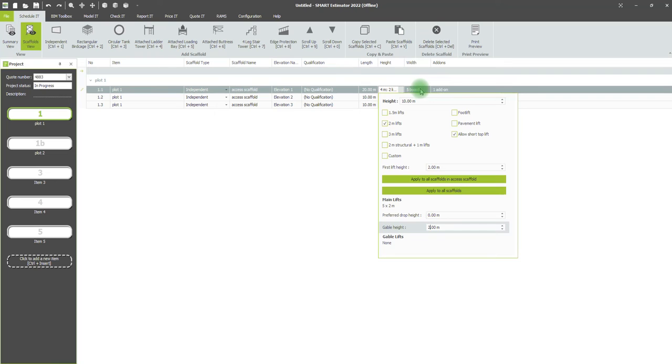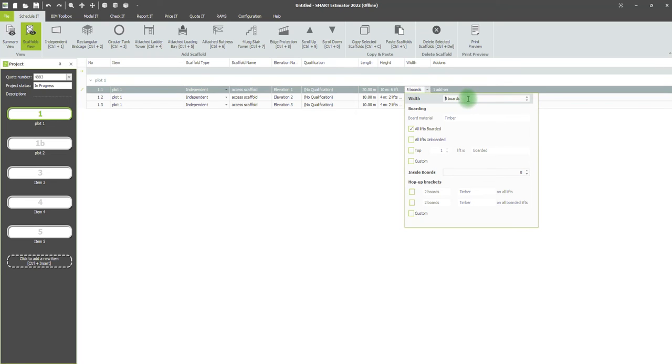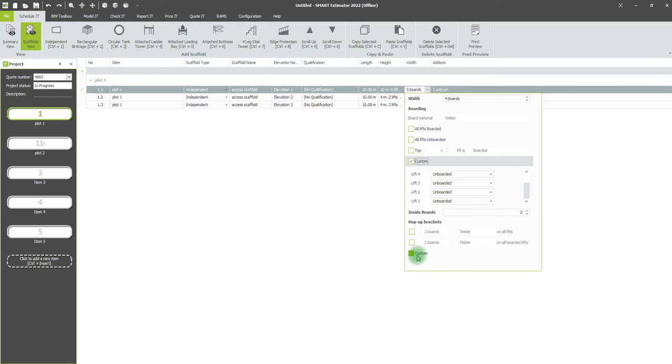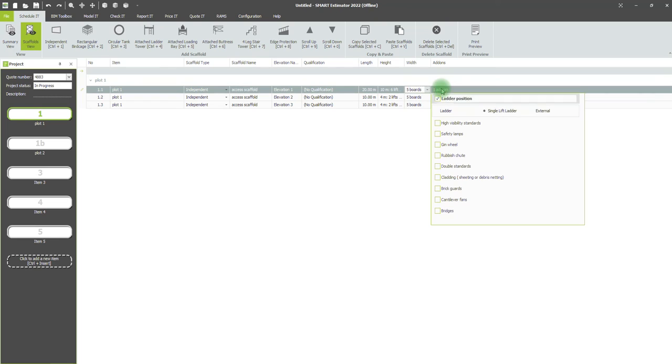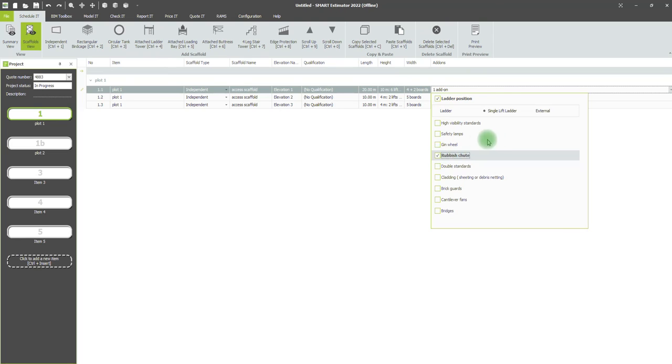The individual scaffold, if we had multiple independents in here. Apply to all scaffolds would apply that change to all of them. Coming across to the width, we can do the same again, so we can choose our main platform width. We've got an option to set inside boards if required, or hop up brackets, and then some tick boxes for whether we're going all lifts boarded, unboarded, top one, two, you know, three lifts boarded, or custom, again where you get the option to set each lift individually. Same with the hop up brackets, there's a custom option on there as well. And then the final column is your add-ons. That allows you to select the common add-ons, so we can tick to add a rubbish chute or cladding such as sheeting, debris netting. Again, there's a custom option there.